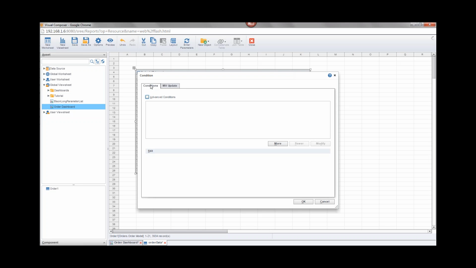And you'll notice that there's two tabs here. There's a conditions tab. This is just for entering regular conditions, like you would enter a condition here like I want data only from the year 2014 or something like that. That would be a regular condition.